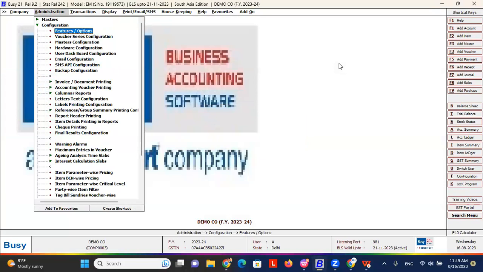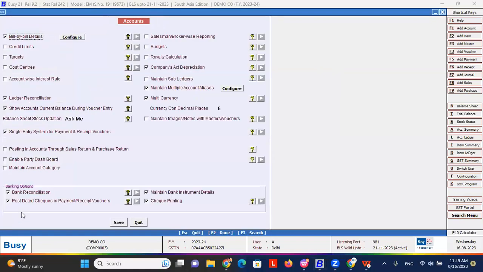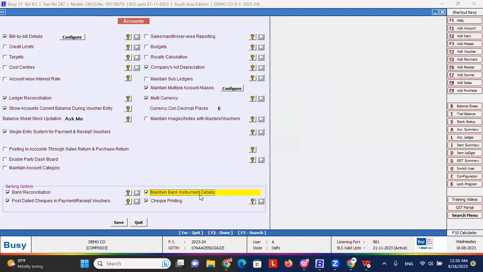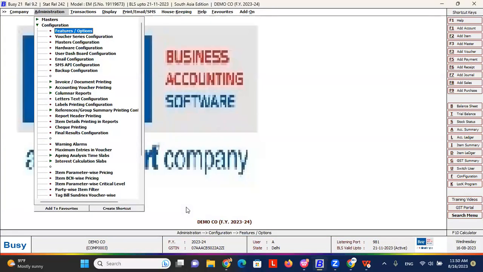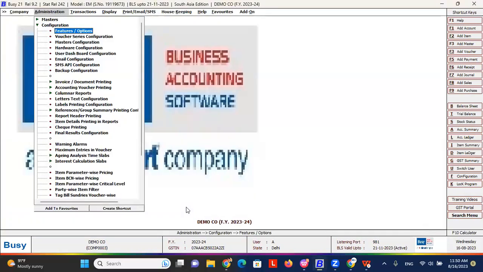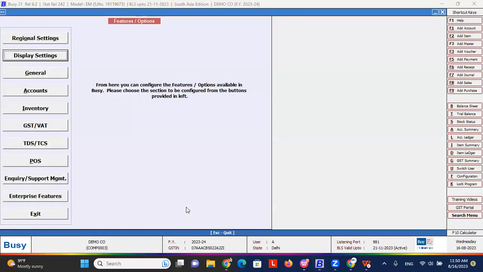Okay. So this option is getting displayed in the transaction screen because this option got enabled from Administration, Configure Features and Options, Accounts. Bank instrument detail. Yes, this option is enabled from here. That's why you are getting it. But this option will work in single entry mode, not in double entry mode system. Okay. Or this option will work related to bank only, not on the basis of cash. Okay.